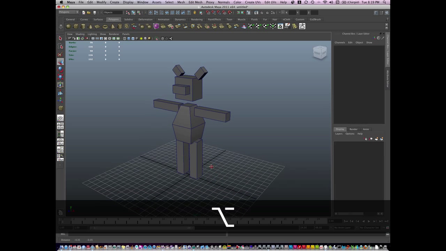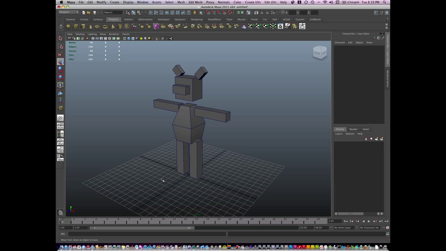Okay, this is not going to be my model, but I'm using this so that I can get a representation of where things should be on my model.